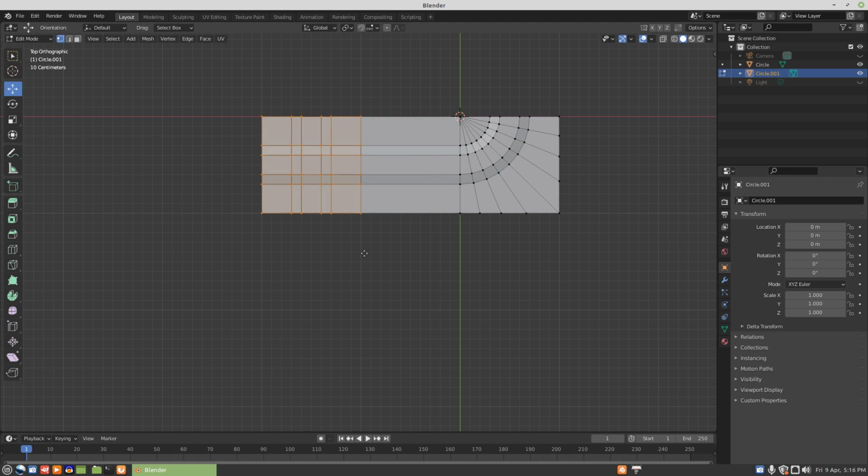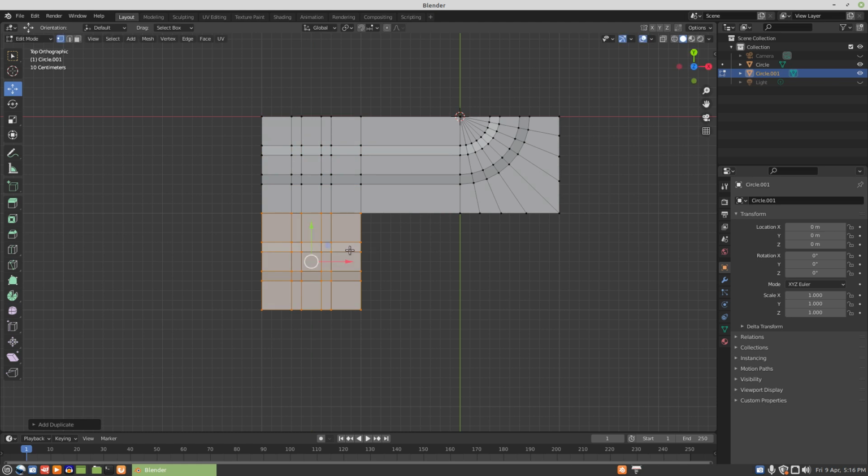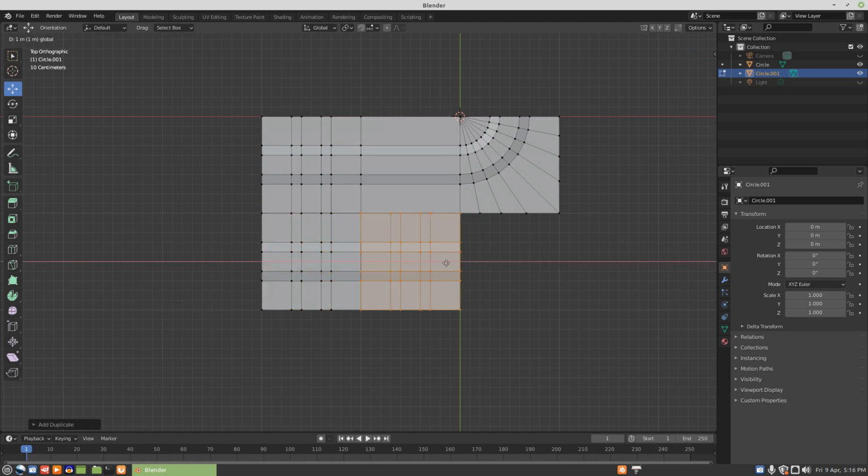So we'll shift duplicate this one. We'll move it down 1 blender unit. We'll shift duplicate it again, move it over 1 blender unit. We'll box select this edge. This is the dead end tile. So we can just slide this over whatever random distance you want to be your dead end.